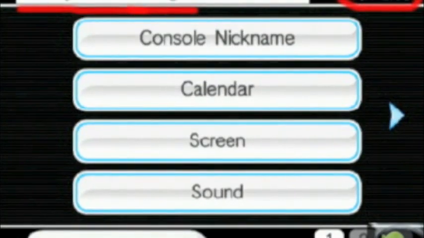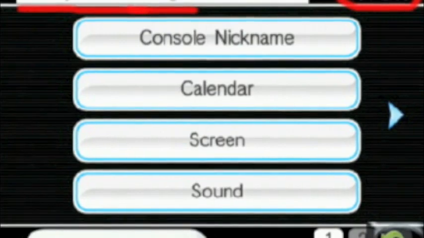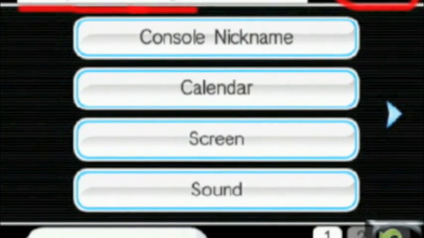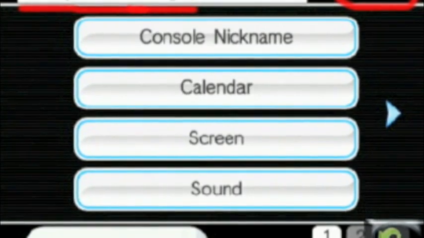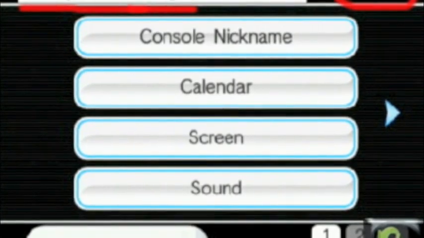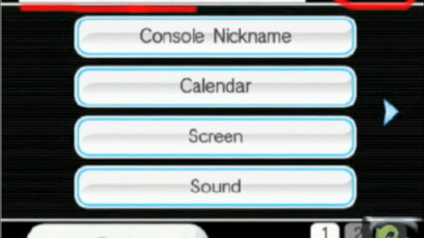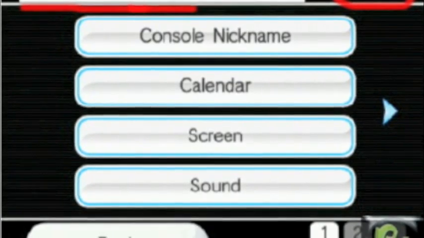Hi, this is DXR2, and today I'm going to show you how to hack your Wii and install the Homebrew Channel. Before you start, you need to make sure your Wii version is below 4.1. Otherwise, we will not be able to follow this guide. You can check by going to Wii System Settings, and in the top right corner it'll say your system.